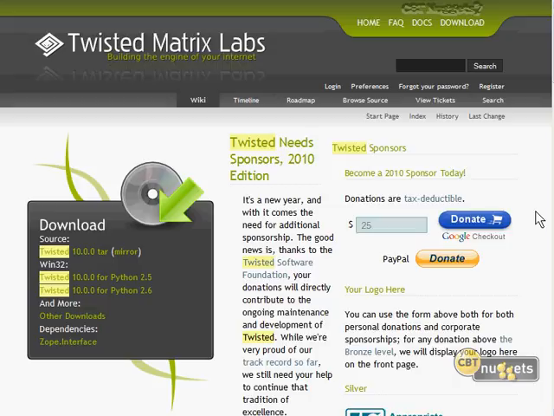The Twisted project page is twistedmatrix.com/track, and you can download this open source software just by visiting the page and downloading whichever version you want. Notice that it comes in source, tarball, or you have a Win32. Again, notice that the Python dependency here is Python 2.5 and 2.6, so keep that in mind.